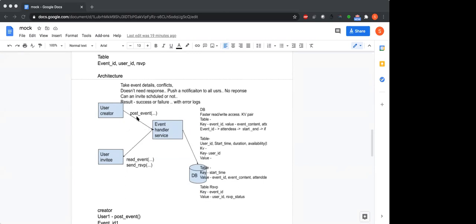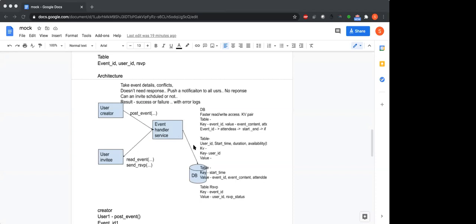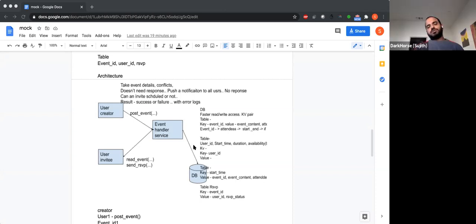So user creator sends a post event to the event handler service. The event handler service persists that event into the DB and then sends a response back. What happens if the user invitee response fails? I know user invitee never got the response.